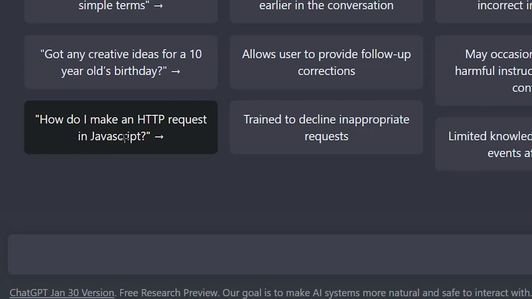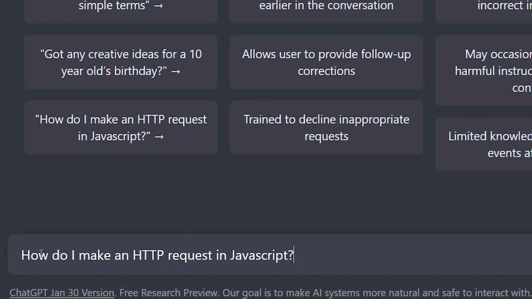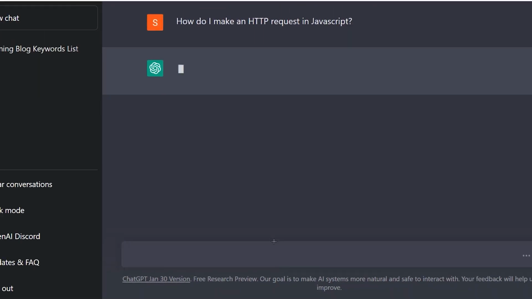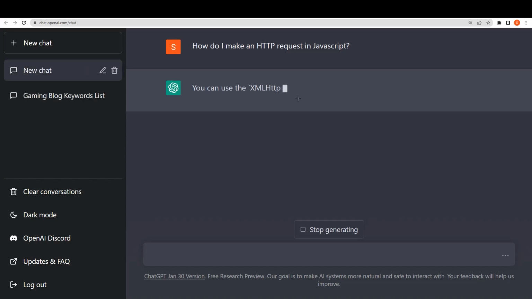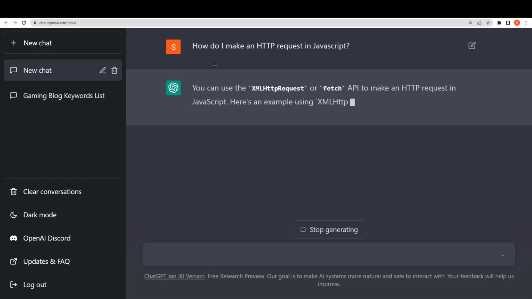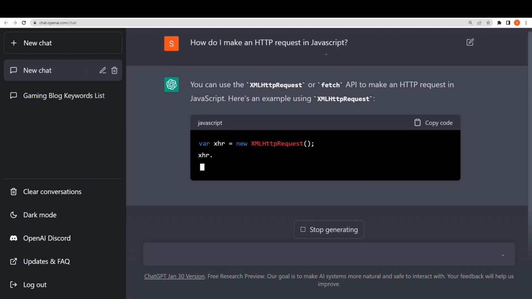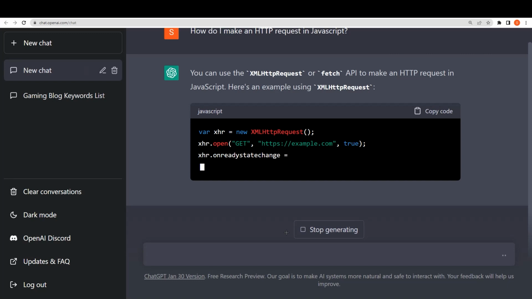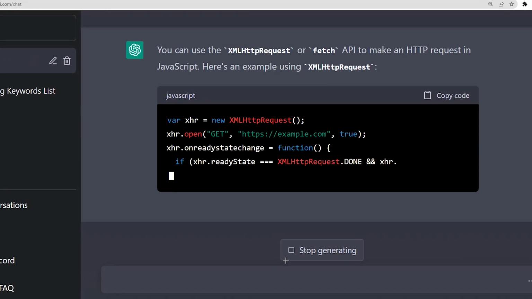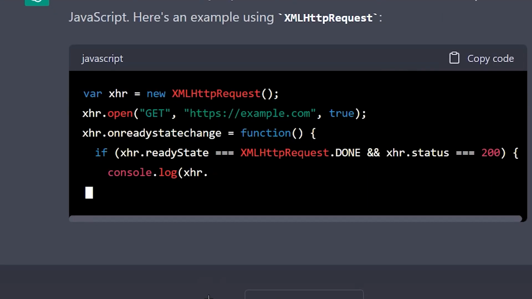Obviously it's an example of the questions you can ask, and if I click on this, you can see it has already been pasted over here. Click on that and you will see that ChatGPT will provide every single piece of information related to this question, like HTTP requests in JavaScript. So if you don't know how to create things, you will ask ChatGPT. It will provide every single piece of information.